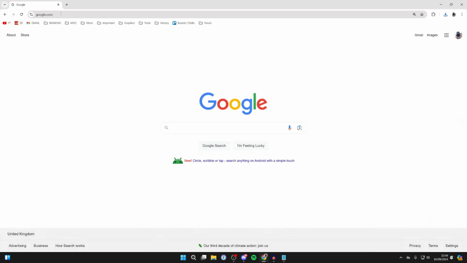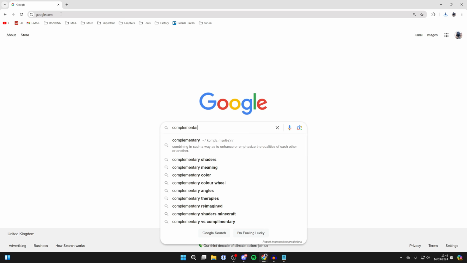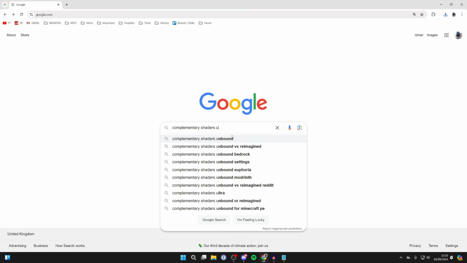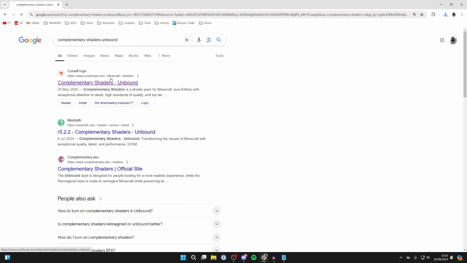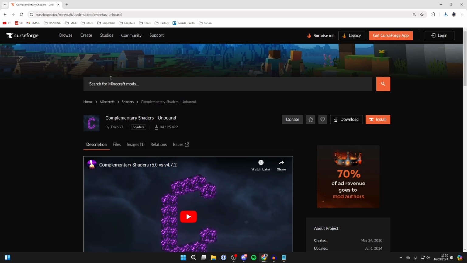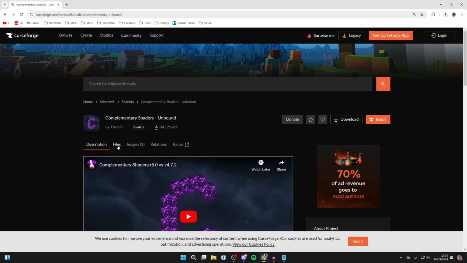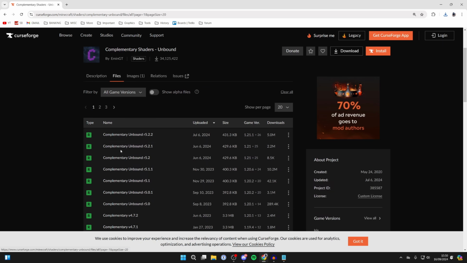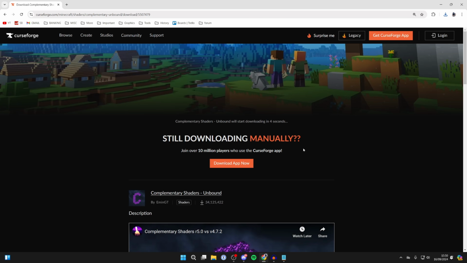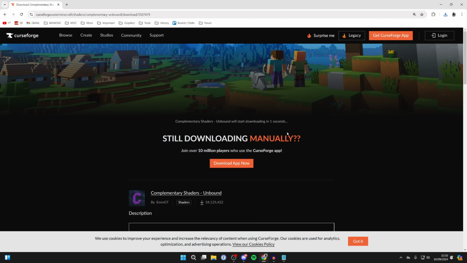Now we need to get the Complementary Shaders Unbound. To do that, type in Complementary Shaders Unbound, just like so, and search for them. Then come to CurseForge. This is where I like to get them from, but there are other places as well. Click on Files, and scroll down. You want to get the most recent version, as they support the older versions as well here, as you can see. Go over to the right, click on the three dots, and click on Download File. Now wait, as it will automatically start downloading.